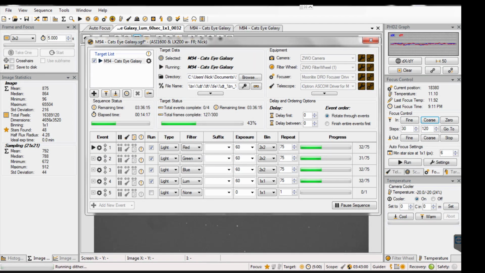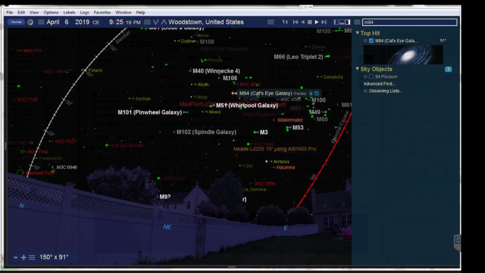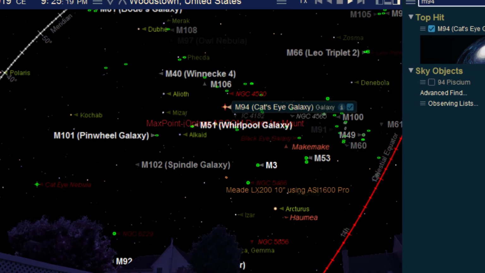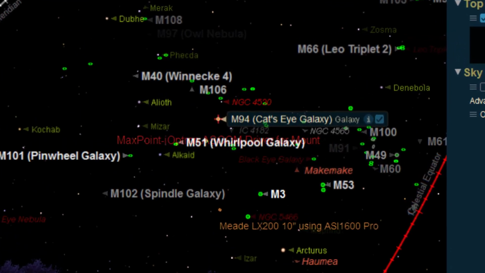Utilizing an ASI 1600 Pro on a 10-inch LX200, I'm capturing 75 frames for each LRGB filter. The exposure length for each is 60 seconds. This will give me a total of 5 hours of data. As you can see, in Starry Night, which I use for my observation planning, M94 is at a good altitude to start imaging by 9:30.